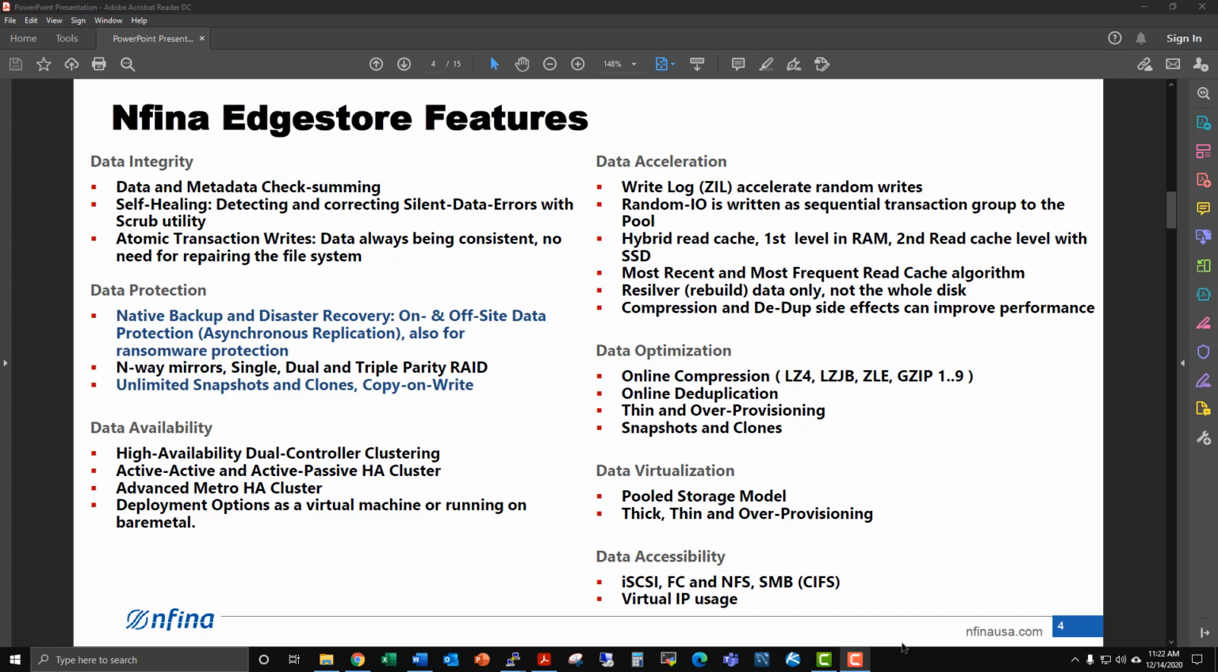It's also going to come with native backup and DR built in, so we're able to actually replicate the data from your iSCSI or Fiber Channel LUNs or your NFS or SMB shares offsite to a secondary location or on-site to a backup box that you have in the same location.